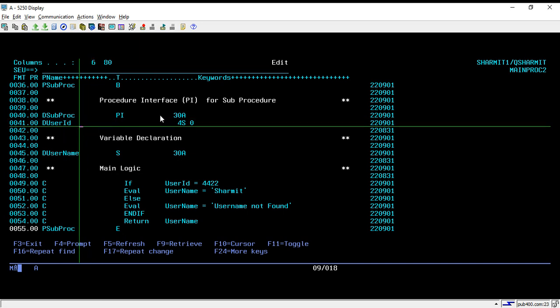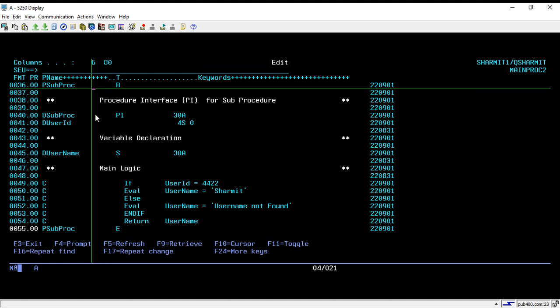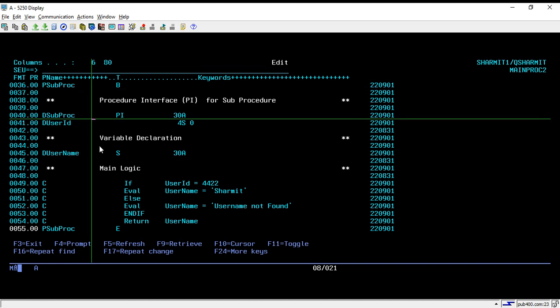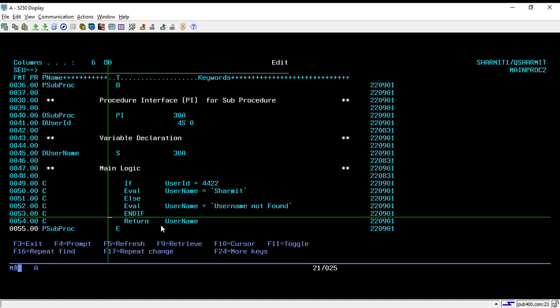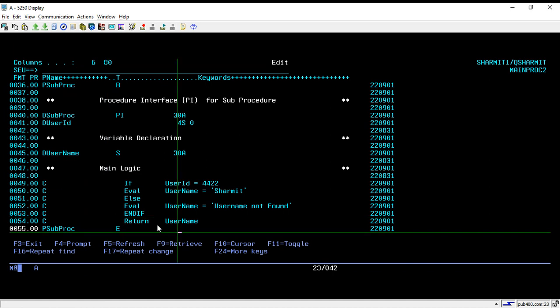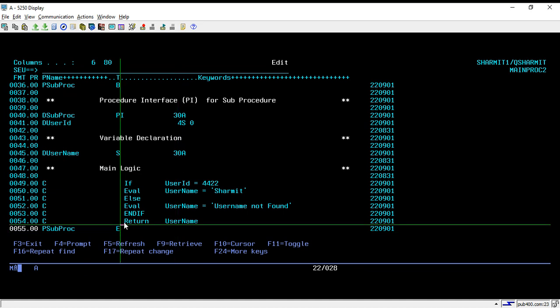For declaring the sub procedure and the main procedure, the process is the same. You have to start the procedure with B, and then you have to declare the PI part, and you can declare variables, then the main logic, and whatever value you want to return, you can return it from here. Or maybe if you don't want to return any value, then that is also fine. In that case, you will just write SETON LR, which means you have to turn on last record.